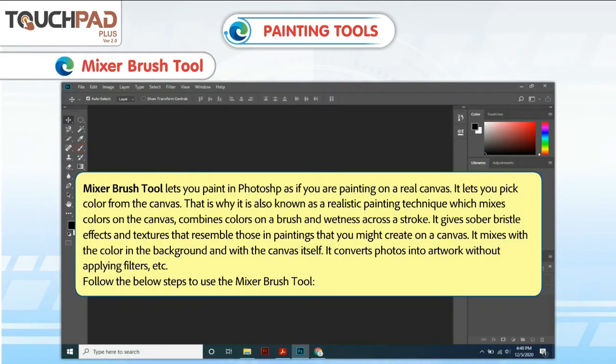Mixer brush tool. The Mixer brush tool lets you paint in Photoshop as if you're painting on a real canvas. It lets you pick color from the canvas. That is why it is also known as a realistic painting technique, which mixes colors on the canvas, combines colors on a brush, and varies wetness across a stroke.